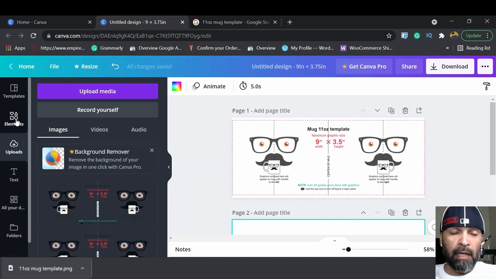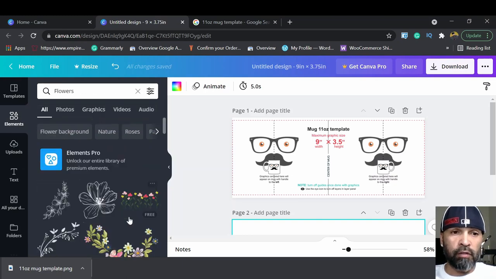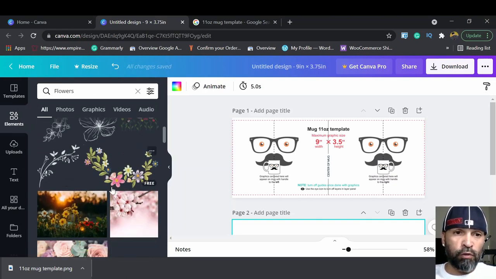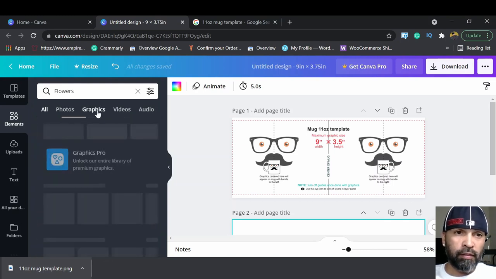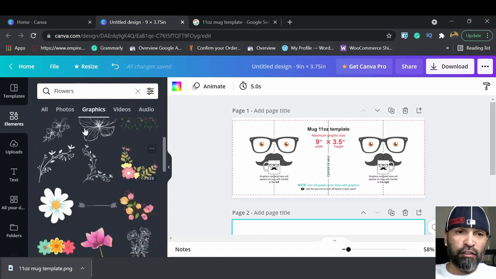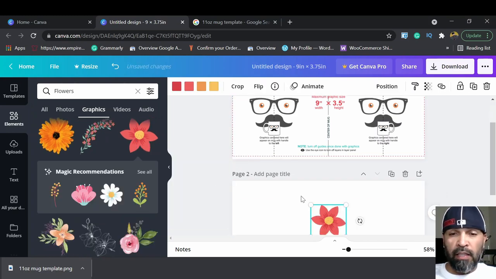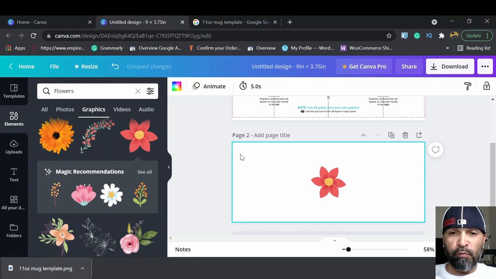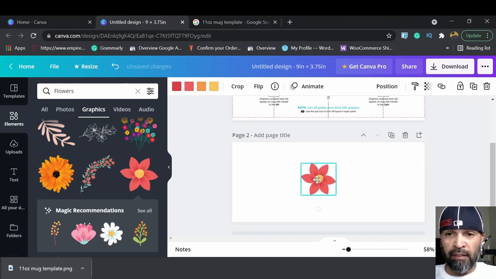So to the left, I'm gonna click on elements. I'm gonna click on flowers. And I'm gonna grab, go to graphics. But on the, when you click on elements, you got a search bar. You can actually search a lot of stuff. So I'm gonna pick this free. And make sure page two is selected when it's blue. And then all you gotta do is click on whatever element picture that you want. And this is our design.